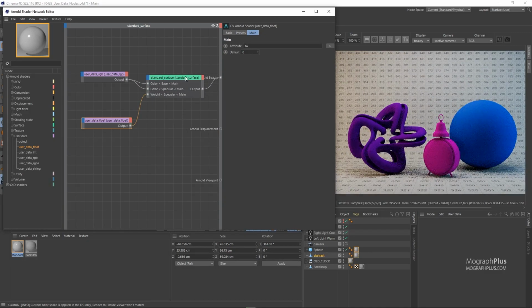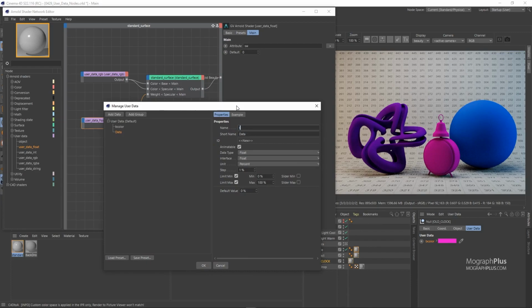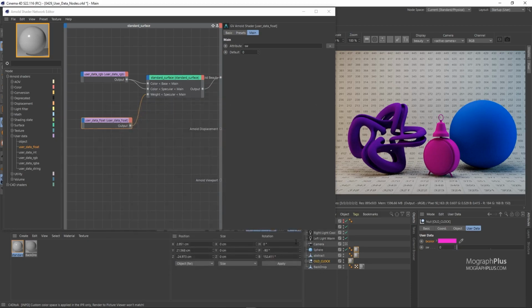Now select the clock from the user data menu, click on add user data. Let's rename this data to SW, and change the interface to float slider. So here you can see we have a slider. I'm going to change the unit from percent to real. The maximum number for specular weight is 1, so let's change the max number to 1. And right now, if I try to change my slider with the mouse, I can only go between 0 and 1. So let's change the step to something like 0.05, so we can get a smoother slider, and set the default value back to 0 and click OK.